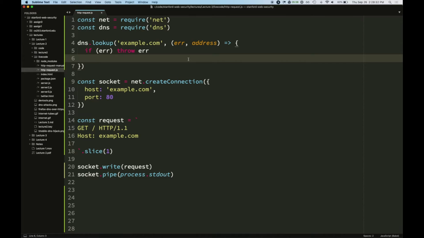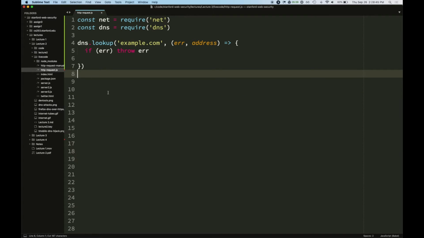Honestly, it's better than ignoring it. At least you know there was an error. And then what do I want to do here? So this is the IP address, and what I want to do is actually use that in here. I need to copy all this code and paste it in here.